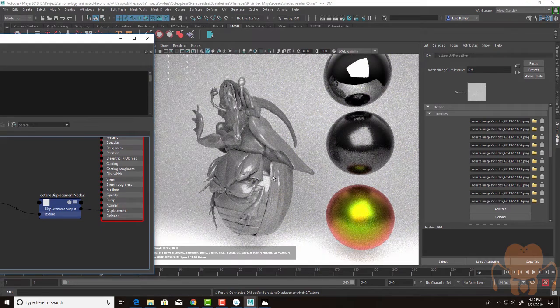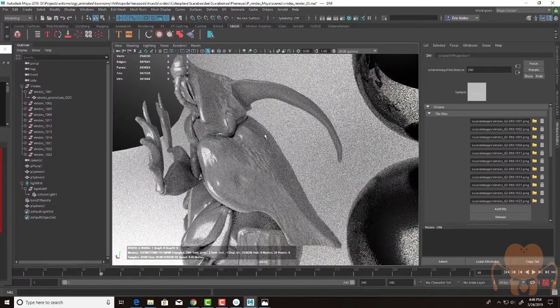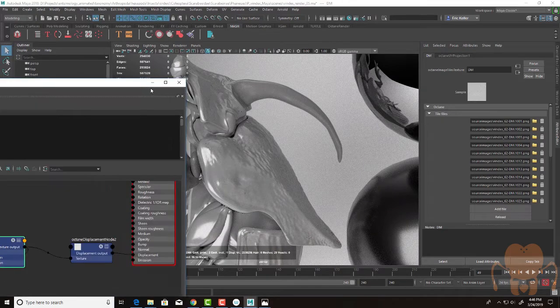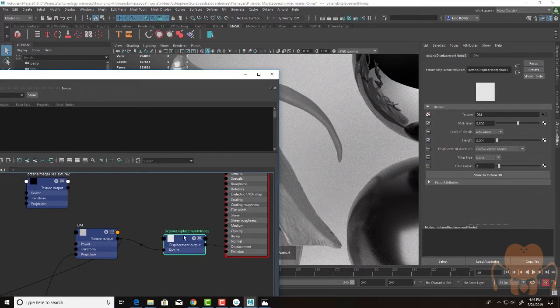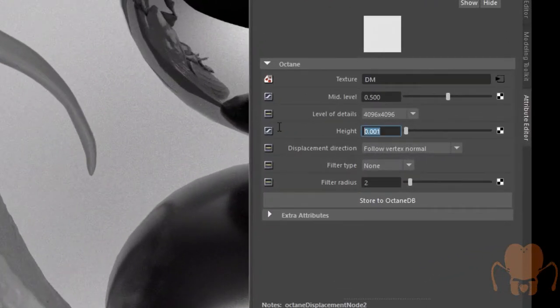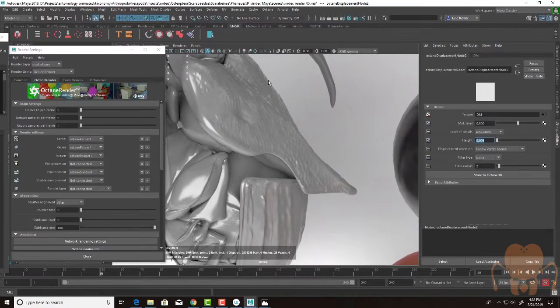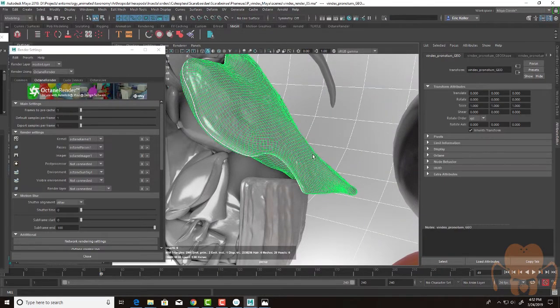With displacement, I'm mostly interested in the effects on the silhouette, because a lot of the fine level of detail will be picked up in the normal map. But this is clearly not doing anything. So if I go to the displacement node, you can see the reason it's not doing anything is because the height is set to 0.001. After some testing, I found that a height of 0.005 gave me the displacement that I need. So you can see along here on the profile, it's got a nice amount of detail.